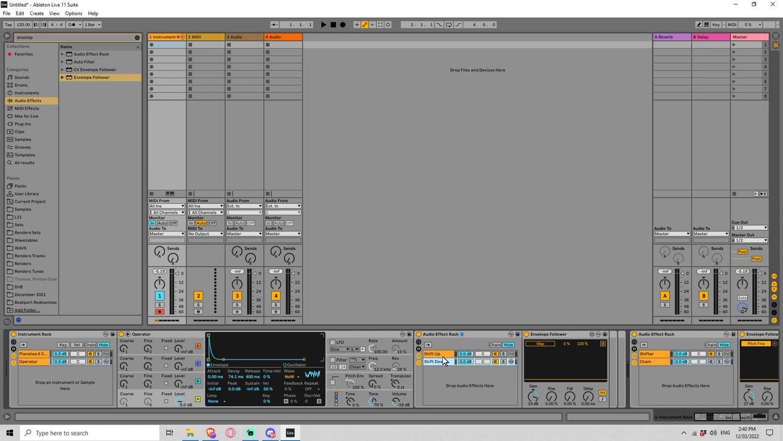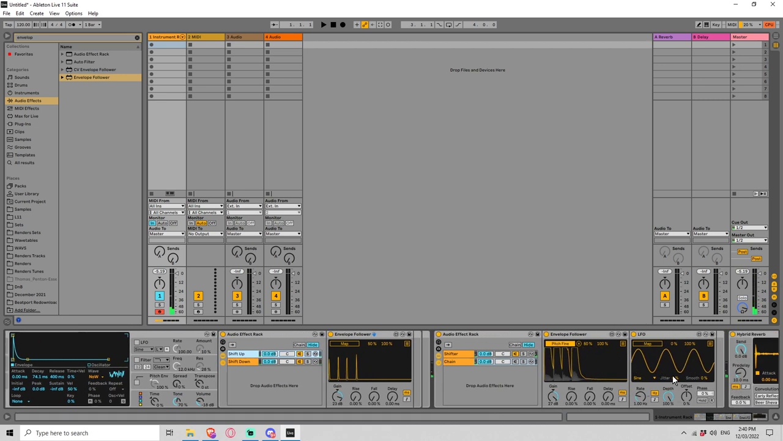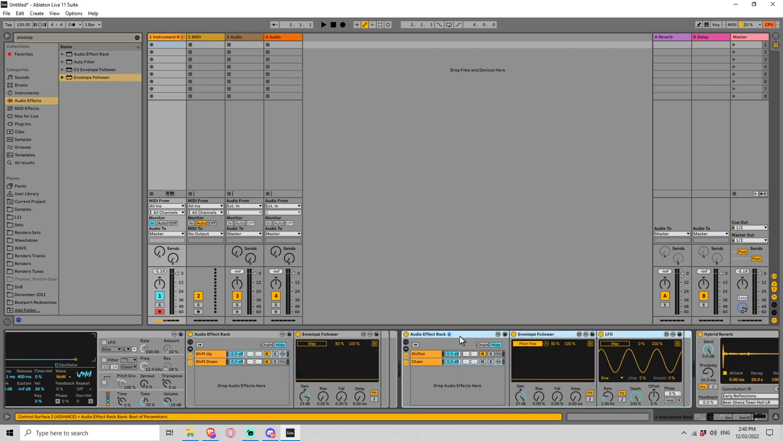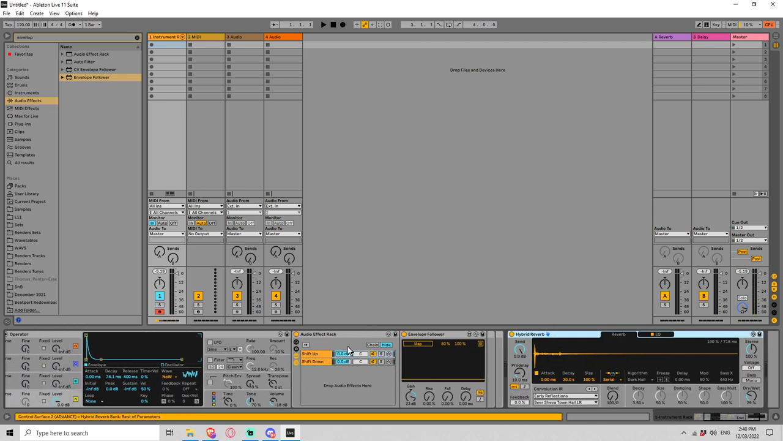Right. So this one needs to go up, so we'll go 50 to 100%. That should work. Then Shift Down will go from 50 to 0. So if we look at these two here, they're exactly the same. I'm actually going to completely delete this audio effect track just so we don't get confused here. So we have Shift Up and Shift Down.